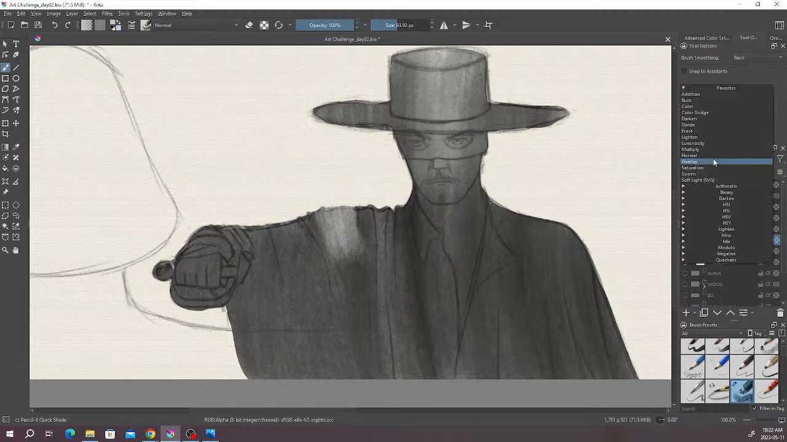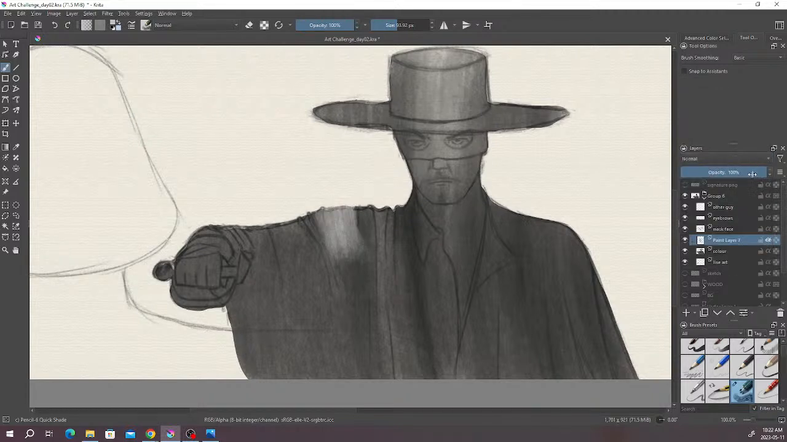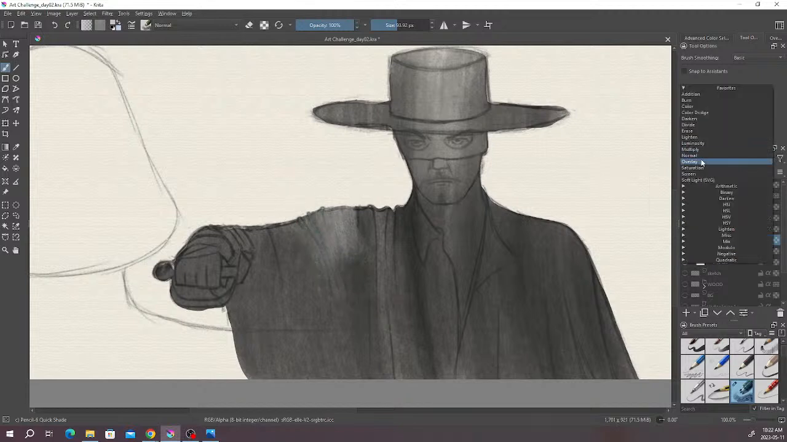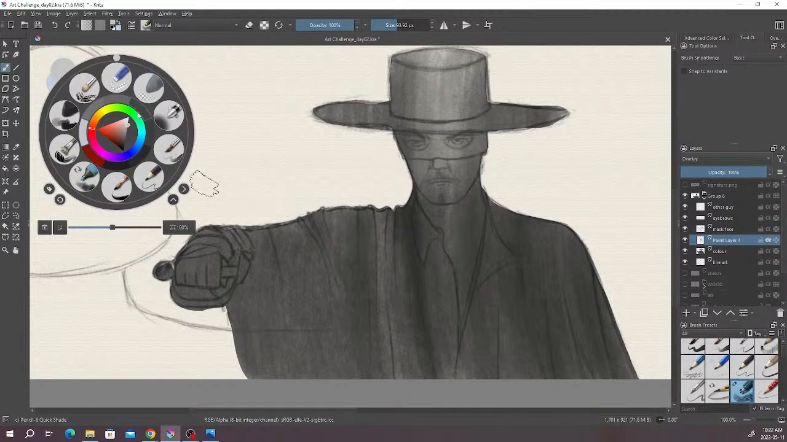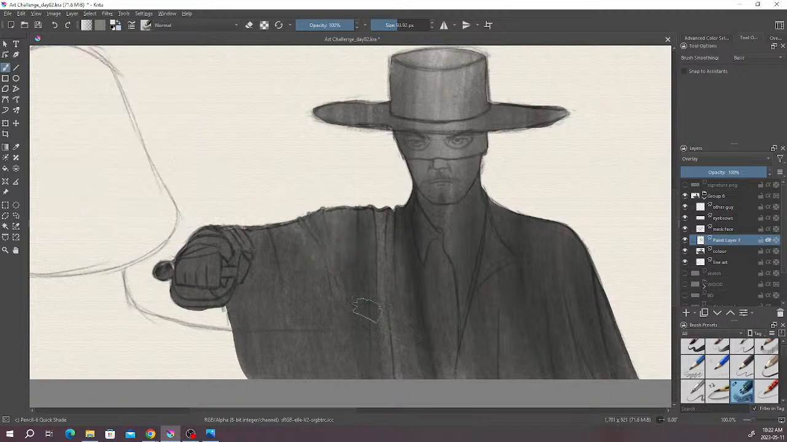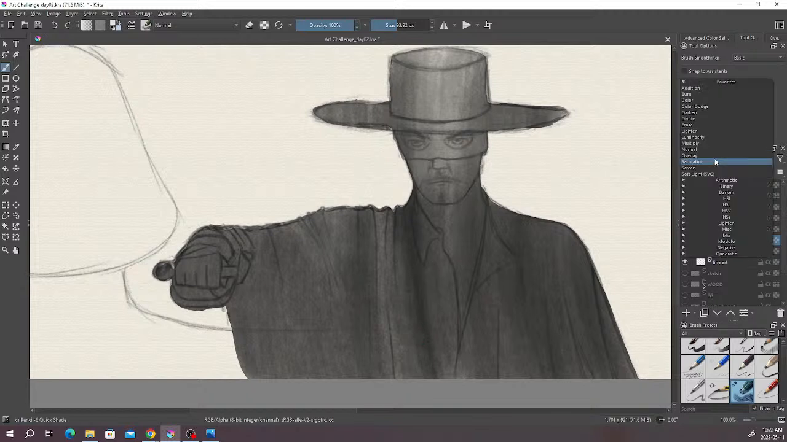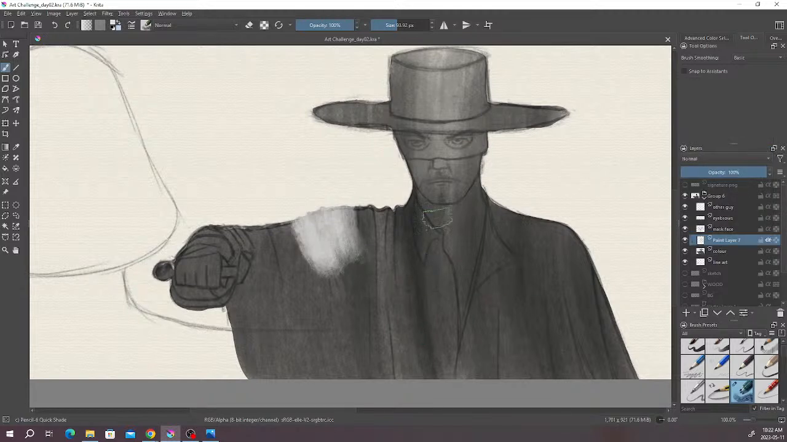And then I will make it overlay. Does that work? No? Multiply? No. Okay, normal it is, and then I'll reduce the opacity. Oh, I should be able to make it overlay. Maybe it's the wrong color. Normal it is.